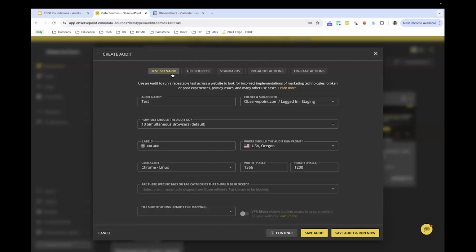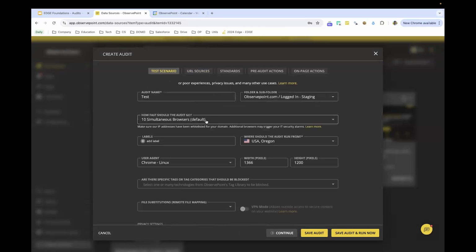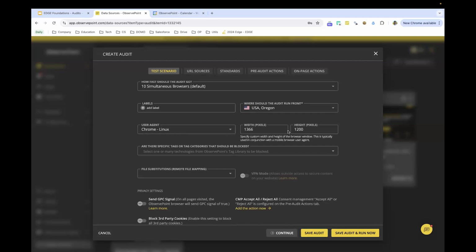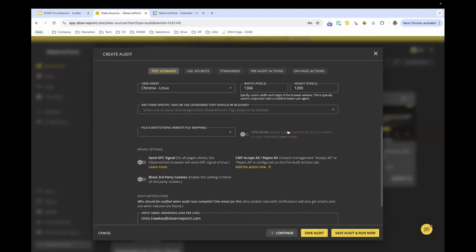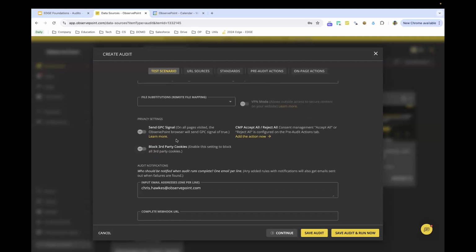We go to testing scenarios. Some of the different options we have are the speed of the audit, location, user agent, the width, so we can shrink this down to a mobile device size. We can block specific tags if you wanted to block your tag management system to see how many hard-coded tags, or tags that are firing outside of that, at scale. We have some privacy options, so we can enable GPC, reject all, accept all, or block third-party cookies for some reason. And then we can subscribe to the audit as well. We can add custom webhooks, but that's a little more advanced.